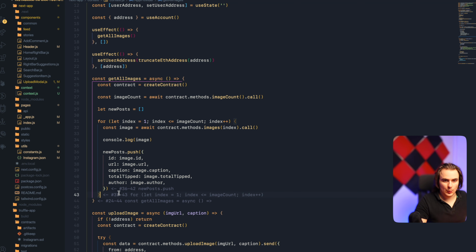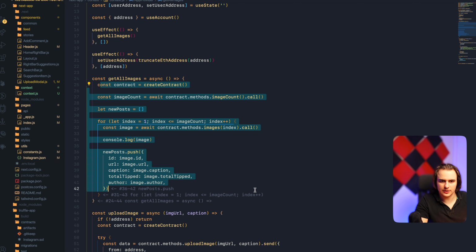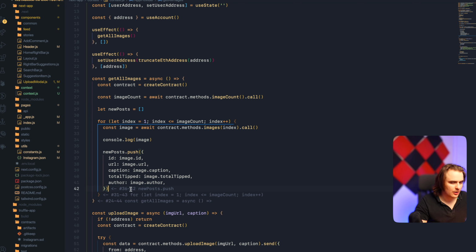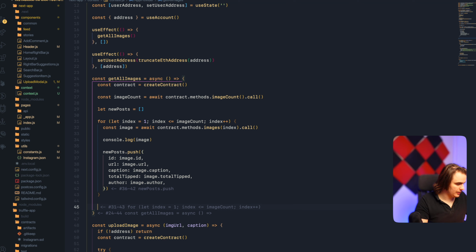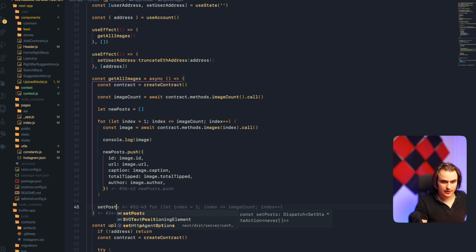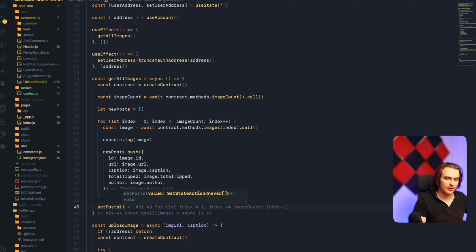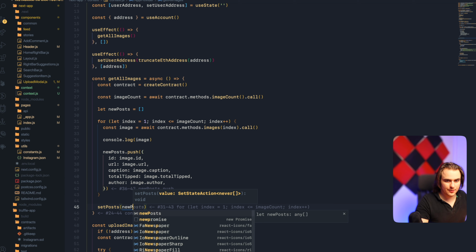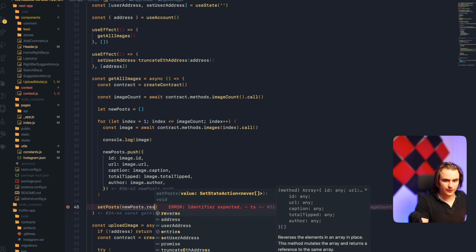There's going to be a weird move that I'm going to be doing here. And by the way, we're going to wrap all this into a try-catch in a little bit. But outside of this for loop, what you want to do is say setPost. And now this is when we are going to update the state itself. So what you want to do is say newPosts.reverse.